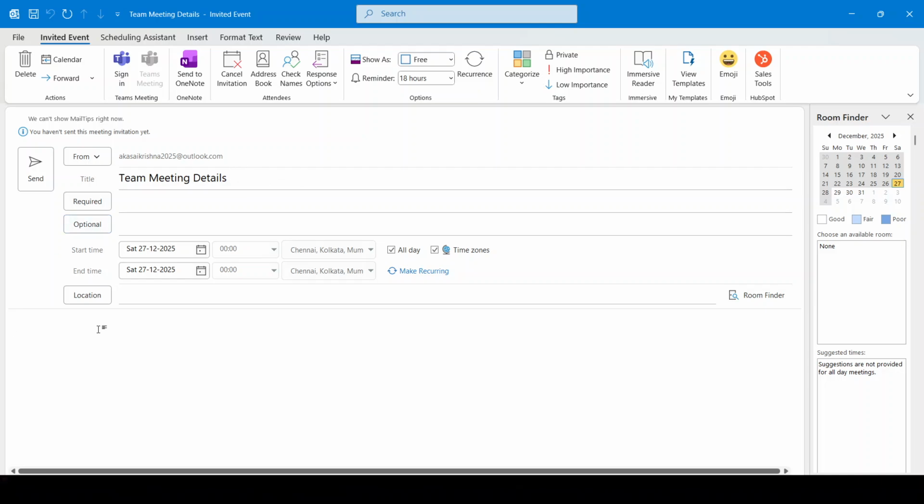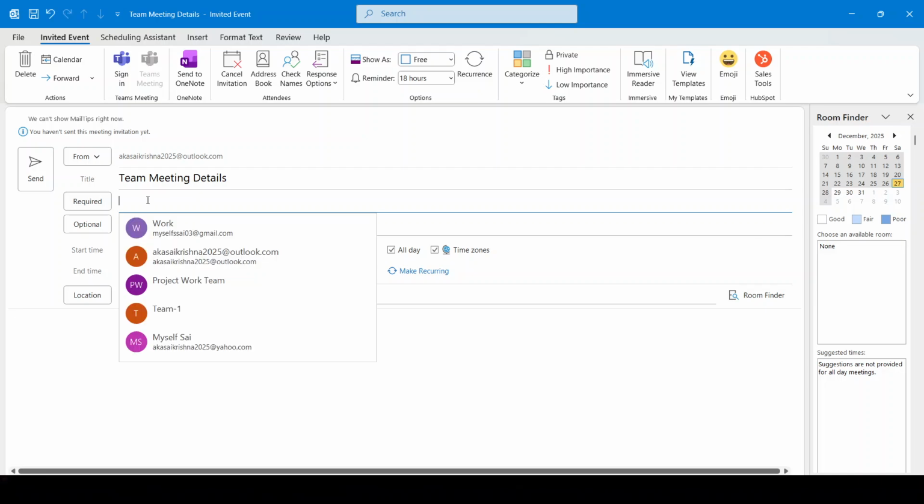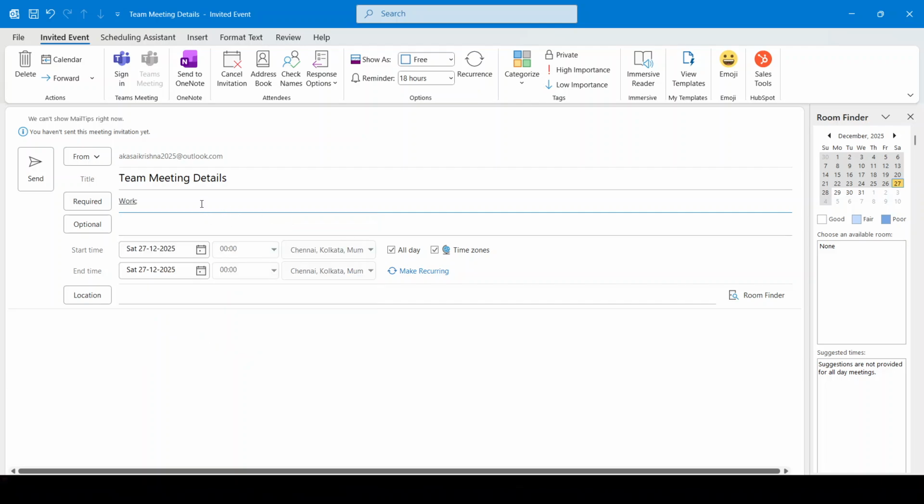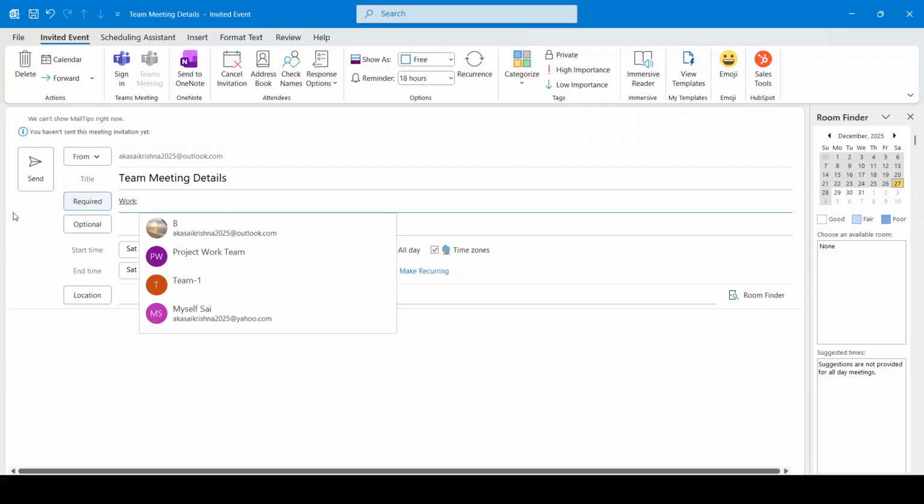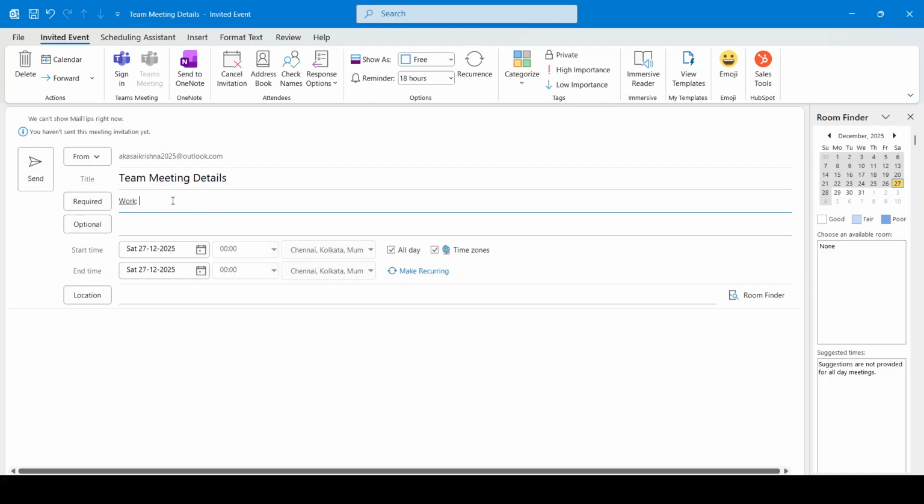Next, add your attendees by typing their names. Outlook will suggest people from your organization as you type. You can include external guests too, just type their full email addresses. Keep an eye on the required and optional attendee fields if you want to distinguish between must-have participants and nice-to-have guests.